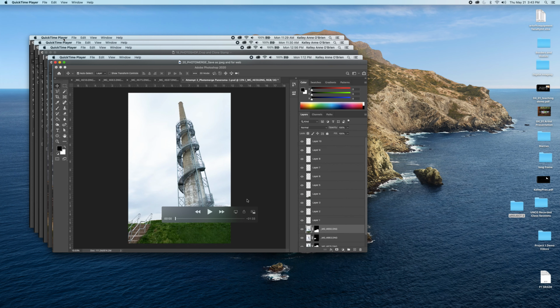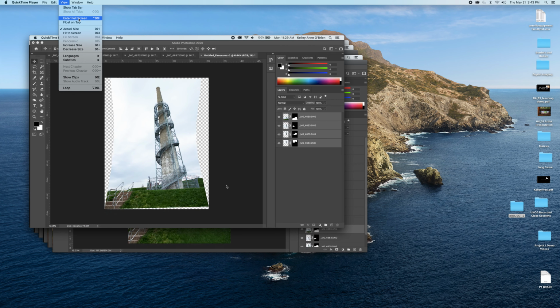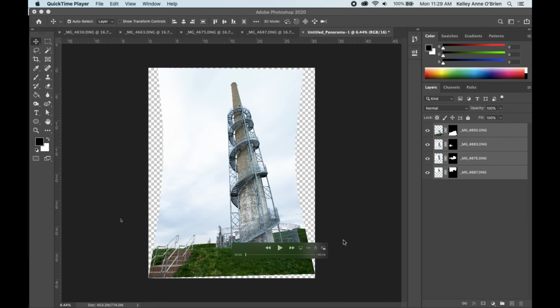So once again, it might take a little time. Get a cup of coffee, relax. You're going to have to wait a little bit. So here it seems like it worked a little bit, and you can tell that it slightly distorted the images because it kind of tucked in the sides here, which is fine. We can work with that, right?